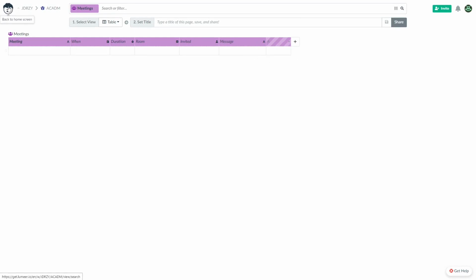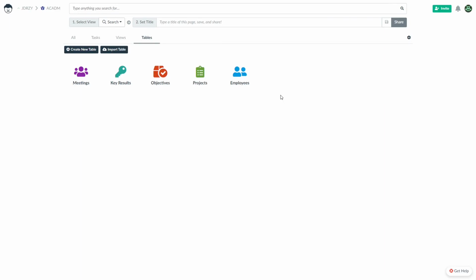And that will be all for this part. In the next part, we will link the tables together, fill them with data, and also create a task table.